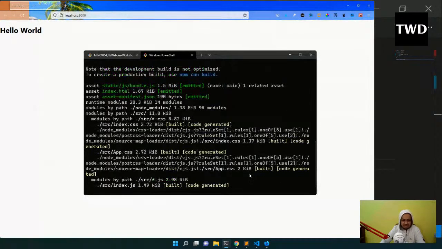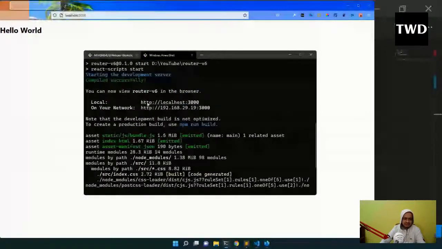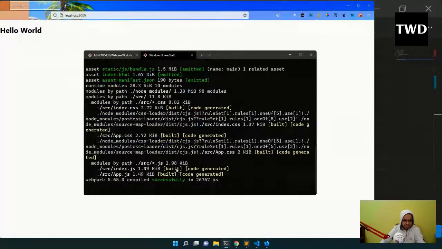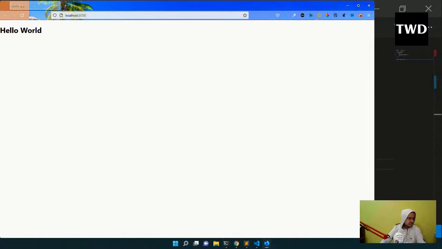Got some error, but it is still running, compiled successfully. I have not seen this before. It is not an error. I think it is something React is telling us, because it always used to show this much only. Okay, so hello world has been shown.